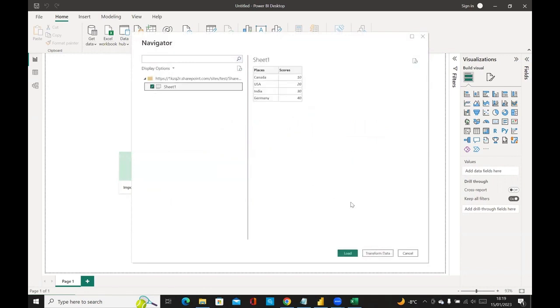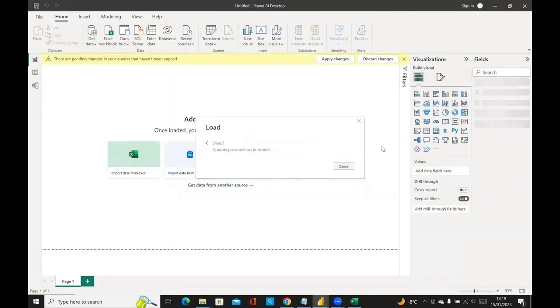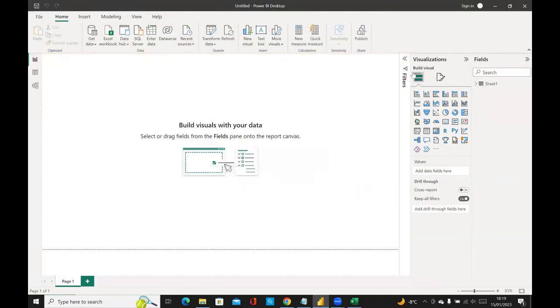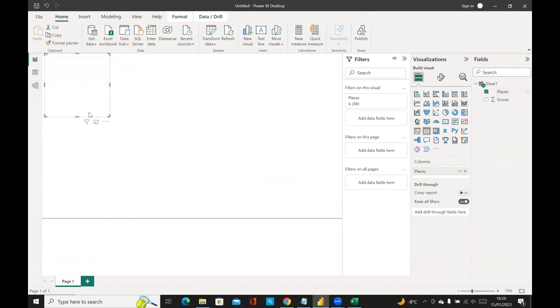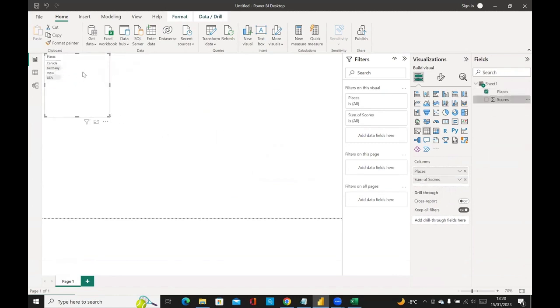So this is the Excel sheet. I've clicked on it. It's got places, it's got scores. If you want, you can transform the data. But in this case, I'm going to just load the data up. And if you look to your right under fields, you'll see the data. And if you want to see how the data looks, I'll click on a table and just drag the information across, and then scores. So now you have places and you've got scores. And then, yeah, that's how you do it.